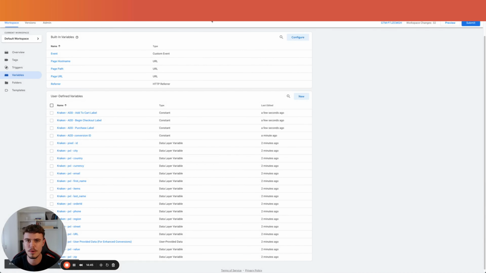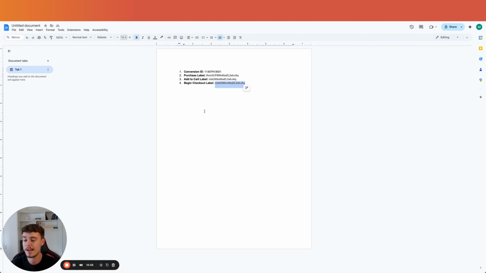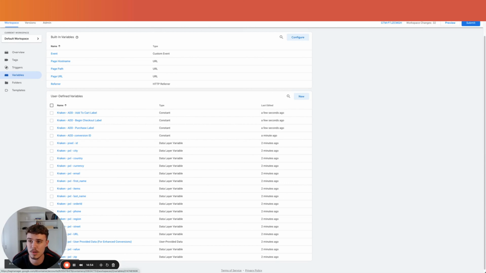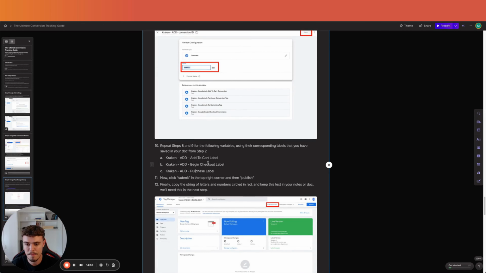Now all of your individual IDs, those are the IDs from your Google Ads account, right? So now we've essentially linked Google Ads into Google Tag Manager, and now Google Ads and Google Tag Manager will be communicating with each other, right?